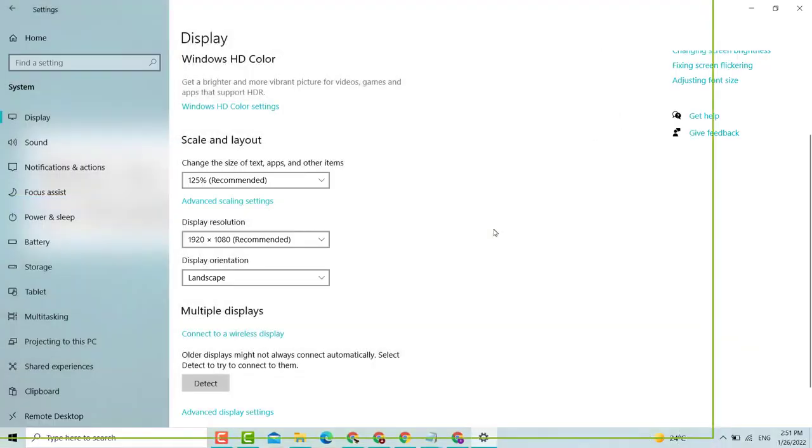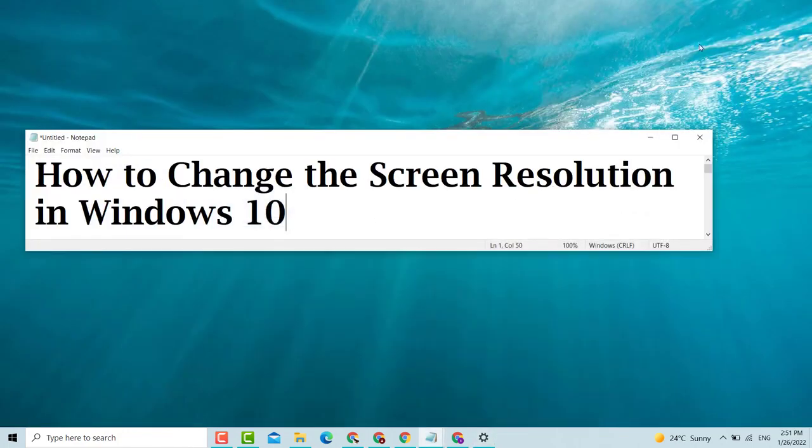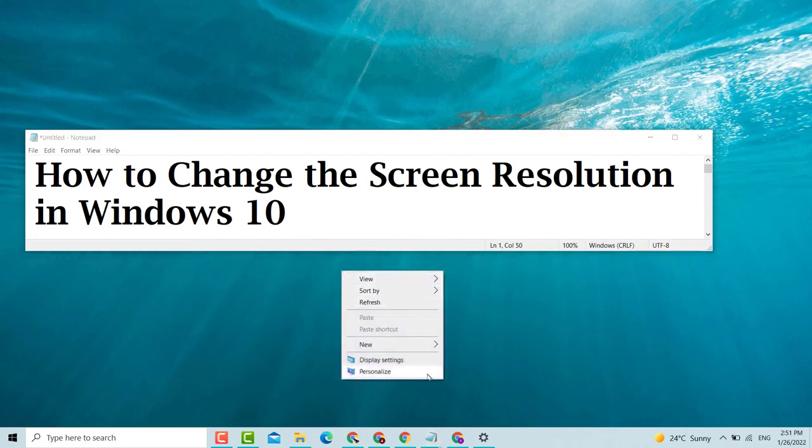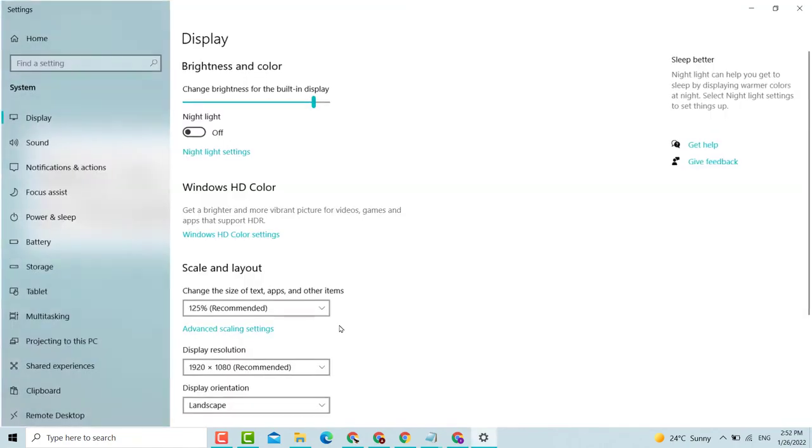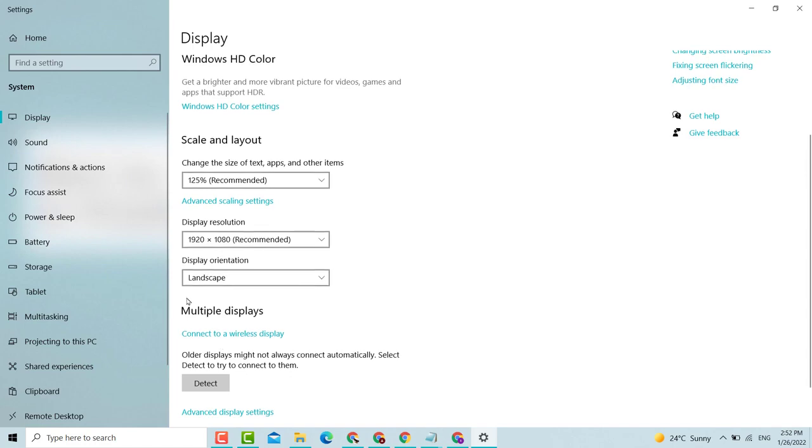So guys, this is a very simple and easy method if you want to change screen resolution in Windows 10 PC or laptop. Other way, right-click on Display settings, and here change display resolutions.